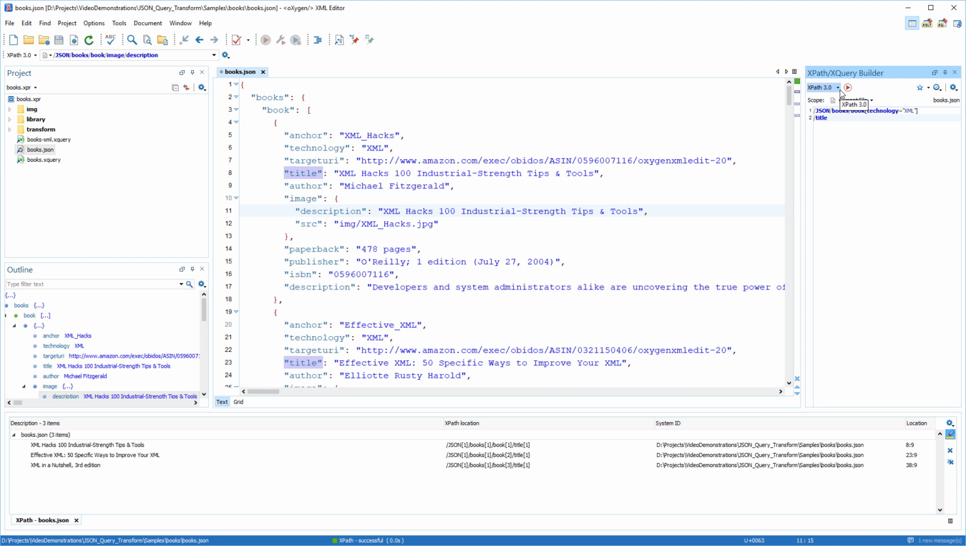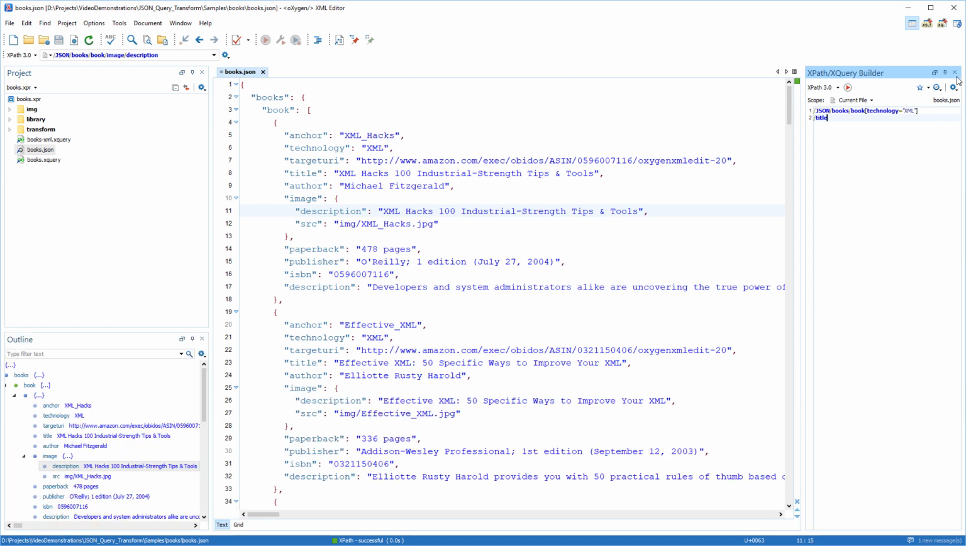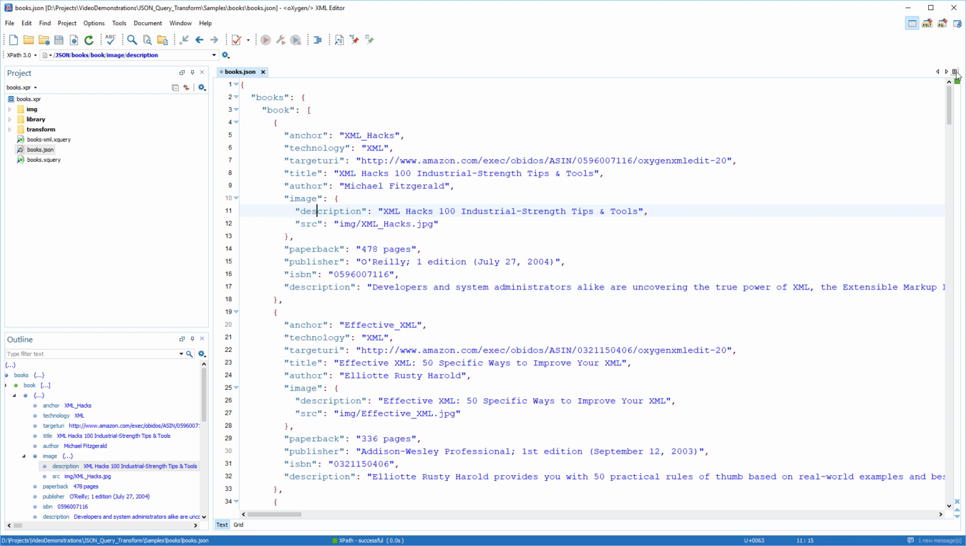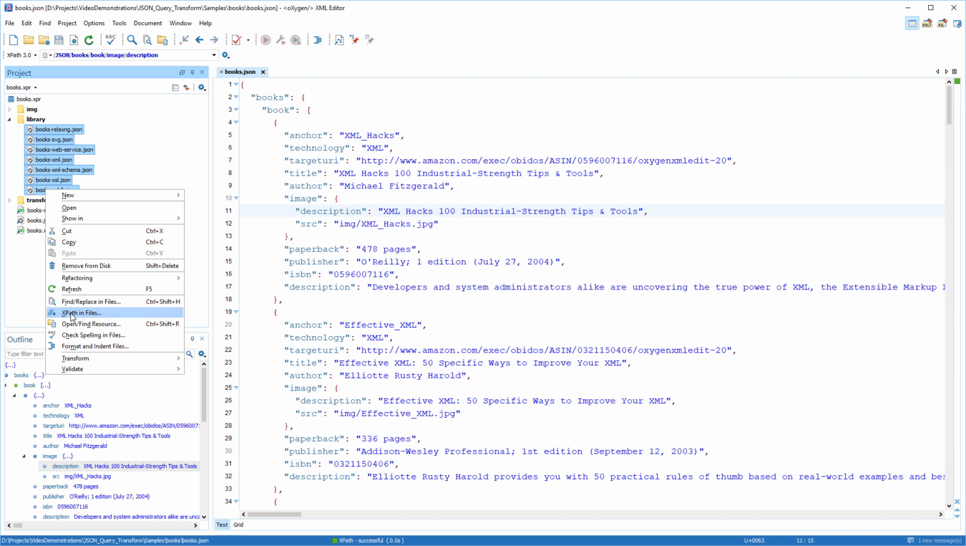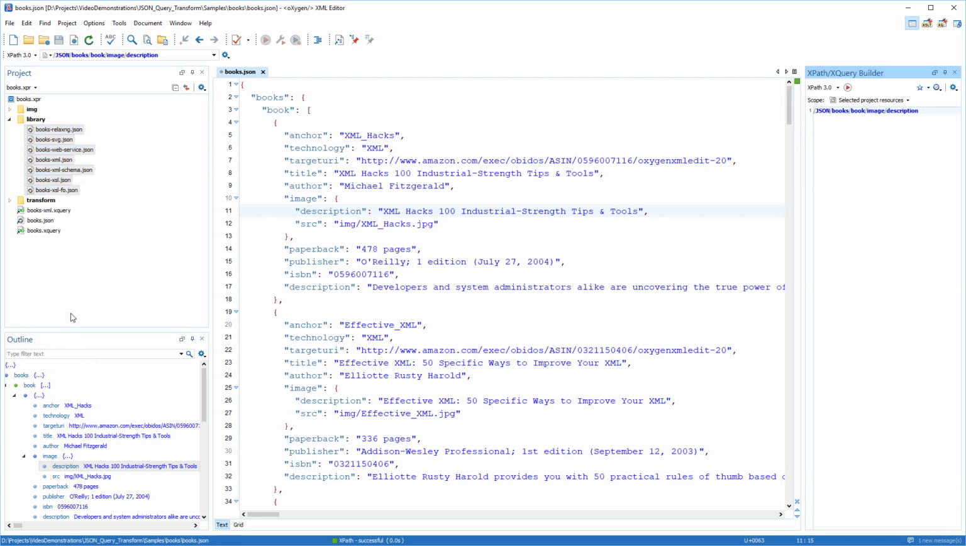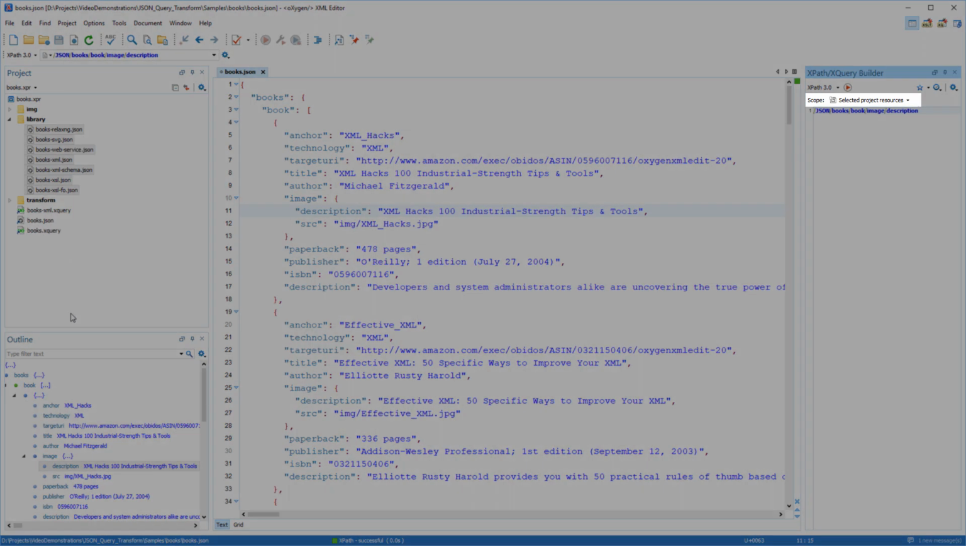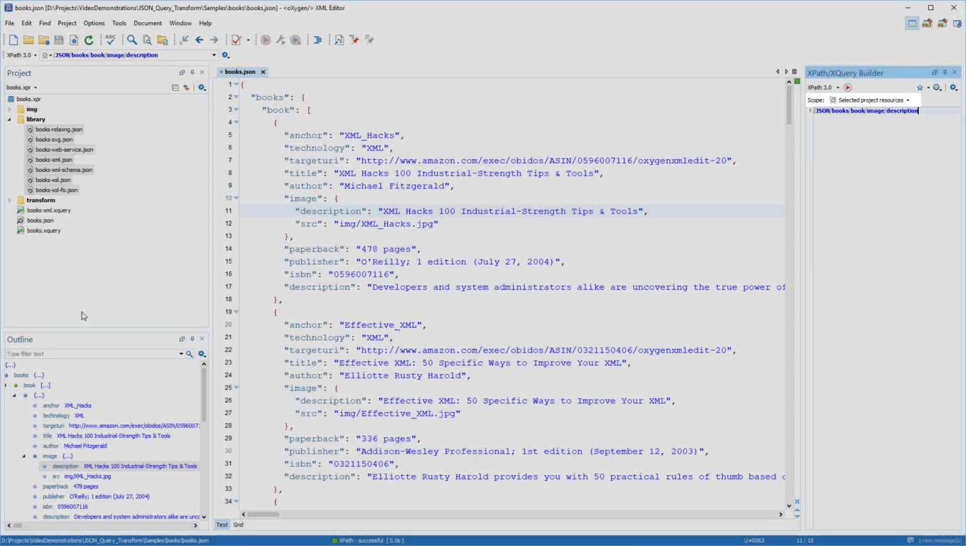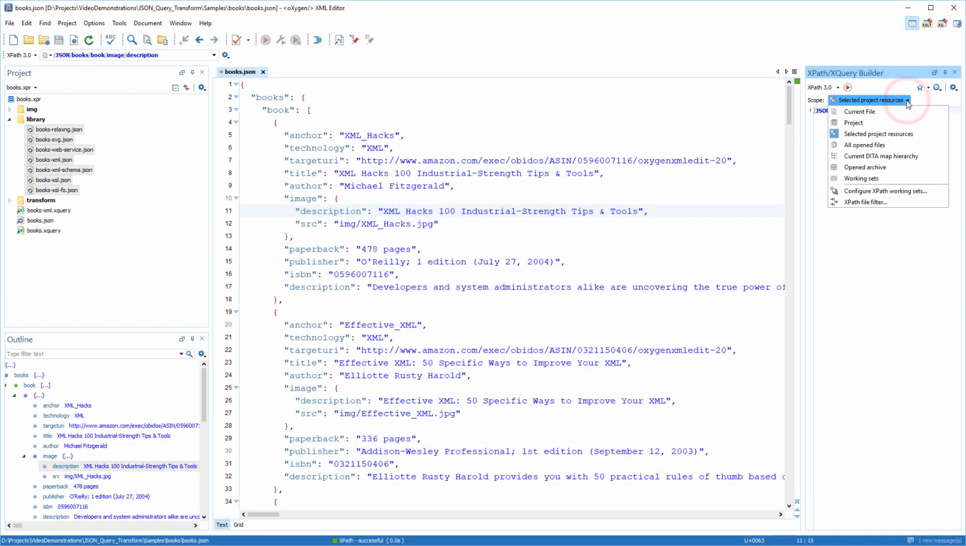You can execute XPath expressions over multiple JSON files, both from the XPath toolbar and the XPath Builder view. To show this, I'll run an XPath expression over multiple files in my current project. So, in the project view, I select the files, right-click, and choose XPath in Files. This will automatically switch the active view to the XPath Builder and set the scope to the selected project resources. Note that there are other types of scopes you can choose, or you can even define a custom one.